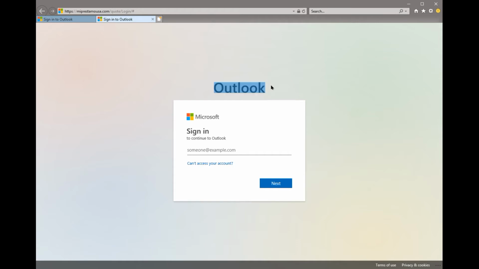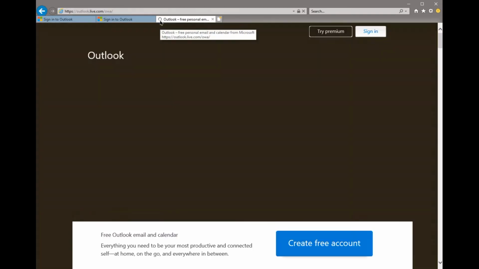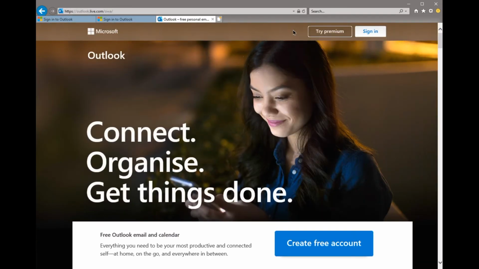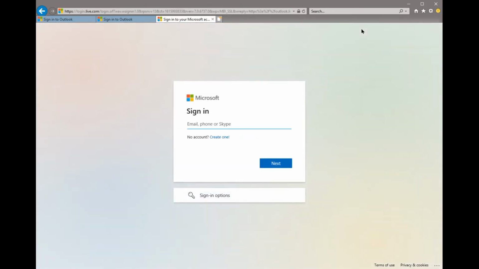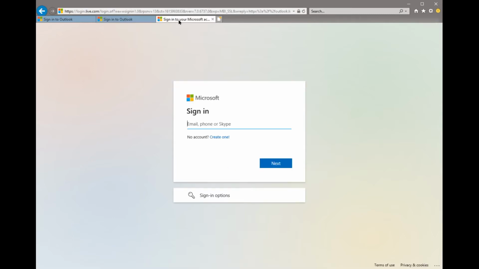If you look up here, the word Outlook at the top. Now, if I was to go to outlook.com normally, so live.com, this is what the login page looks like. And if I click sign in, you also see this page here doesn't say Outlook, it says Microsoft. And nowhere on the website does it say can't access your account.